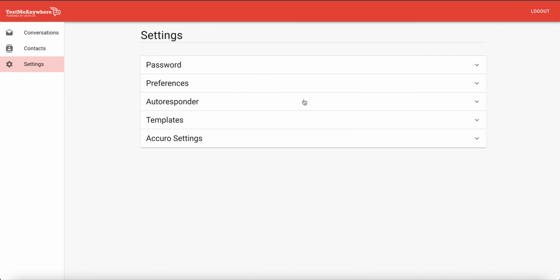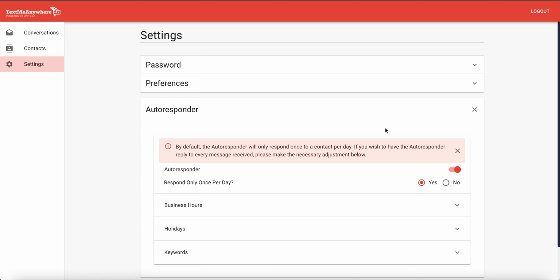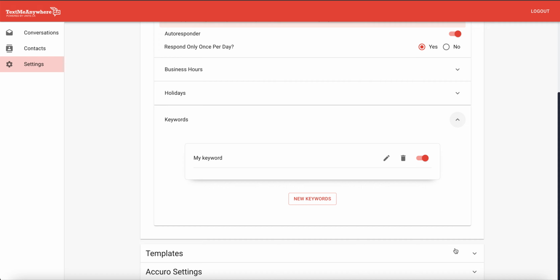Once in the Settings tab in the side navigation, we'll head over to the Autoresponder menu and open that up. You'll notice a new tab just below holidays called Keywords. Let's go ahead and click into the Keywords tab, and here you can see that I have one keyword set up called My Keyword.